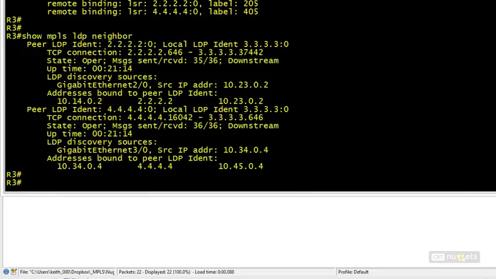So R3 has two neighbors, one who has an identity of 2222 using system-wide label space, and the other is 4444, also using system-wide label space. The ports in use for the session between R3 and R2 are port 646 on R2 and port 37442 on R3. And that's because R3 was the active LDP router, has the higher LDP ID, so it initiated the session over to R2.